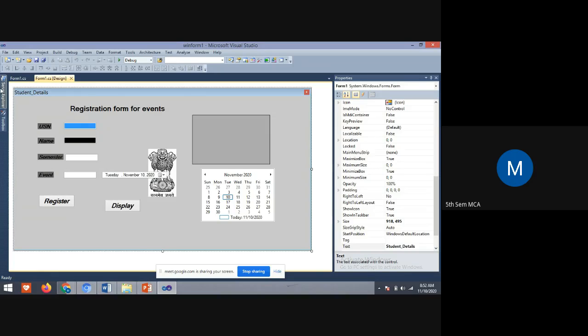So how do I customize here? The background color for the first text box I have given blue, and for the second text box I have given black, and the third and fourth I have not changed. So this is nothing but the customization of the form. Is it right? Understood, students?